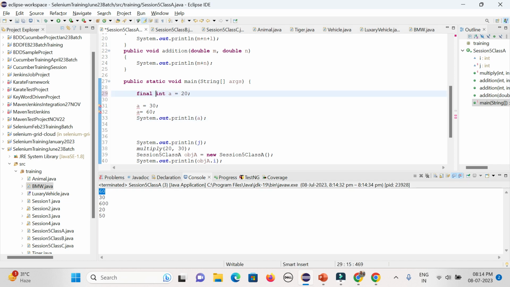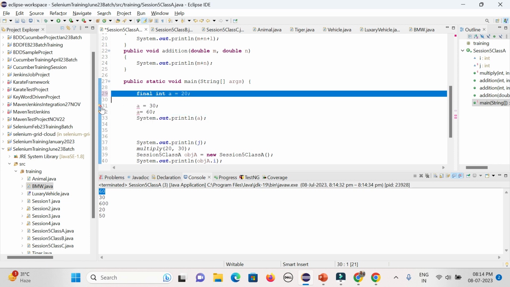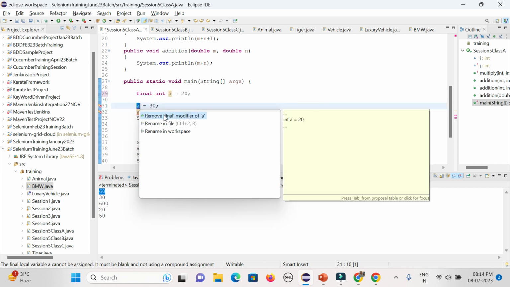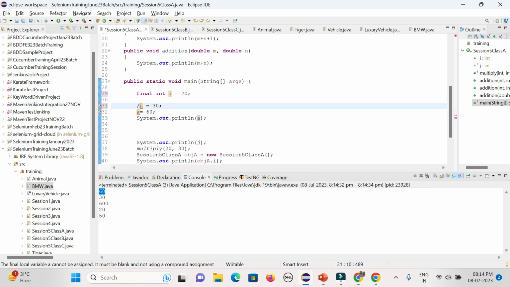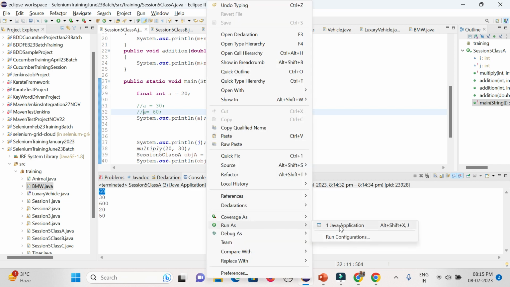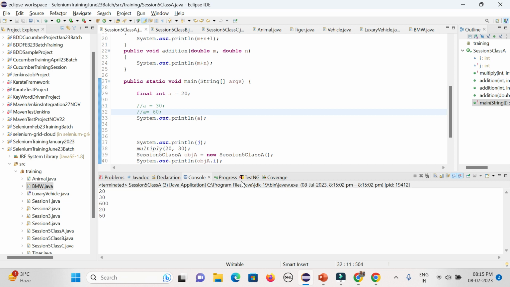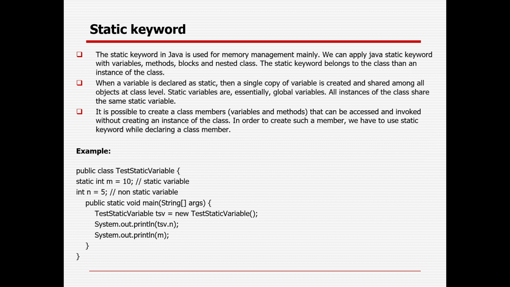Immediately you could see the next two lines error message is coming. Why? Because I have defined the variable as final, so I cannot change the value. So I need to either remove the final keyword, or I need to remove the value change. So these are the two ways. So this is the couple of things we need to deal with while using the final keyword. So final is very important in Java, to prevent the variable value change, to prevent the method overriding, and to prevent the inheritance.